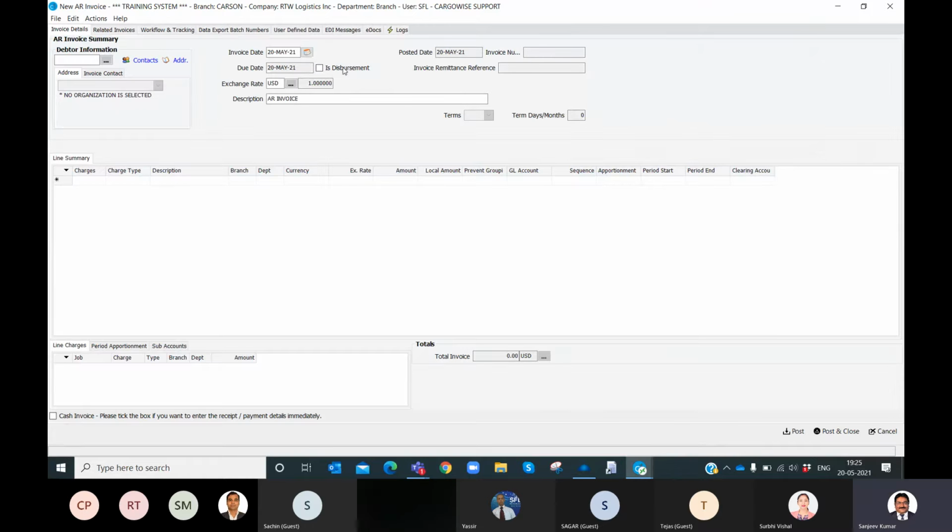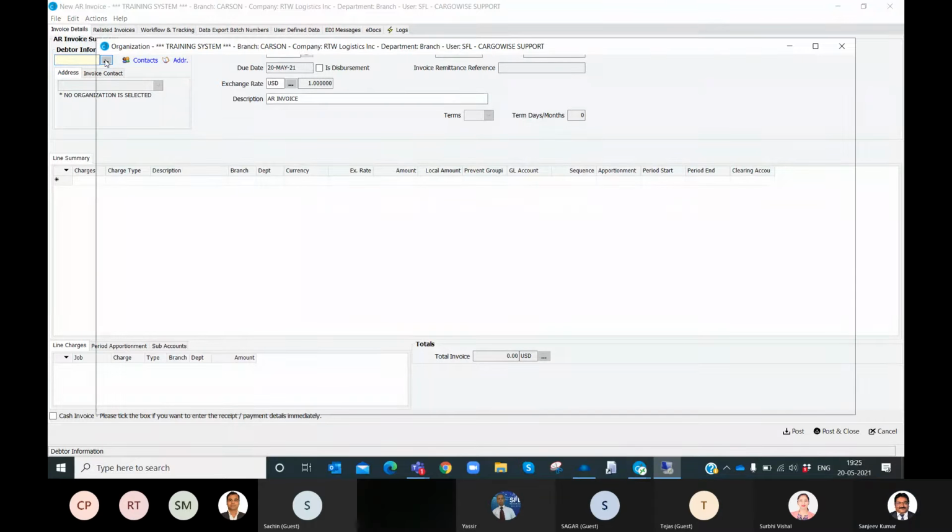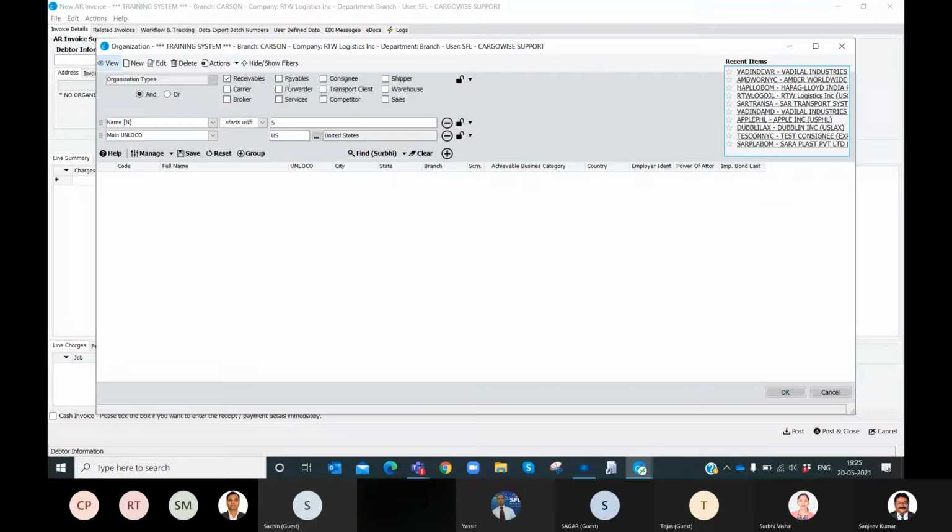This is the screen where we need to update the details of the debtor code at the top left-hand side. The triple dot here is basically for searching the organization which is already there. We need to just search, or if we know the debtor code, we can just mention it here. Now we don't know, so let us click on the triple dot. This is the search window. Receivable is ticked because we are in receivable.